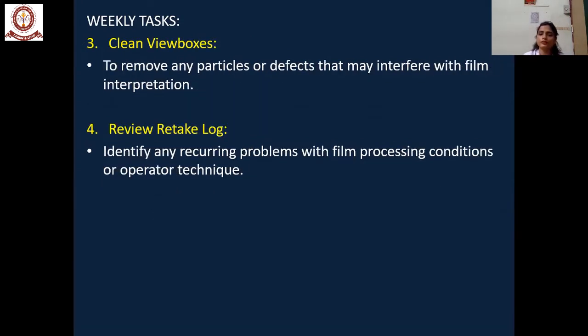Then the next thing is to clean the view boxes. We have to make sure the view boxes are clear, without any defects or particles or dust that may interfere with the film interpretation. Okay, we might think it's an artifact or something, but it could be dust or defects from your view box also. Review the retake log. We need to keep tracking your log entries.